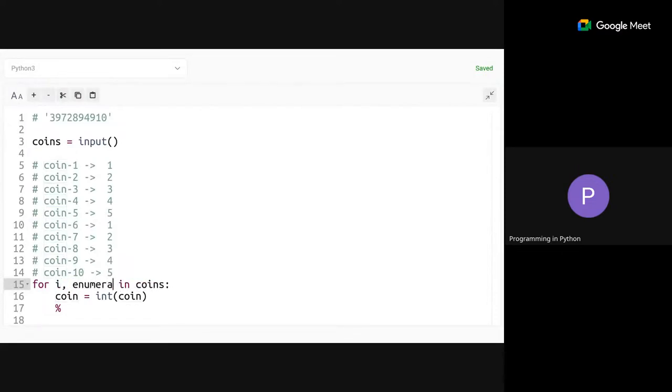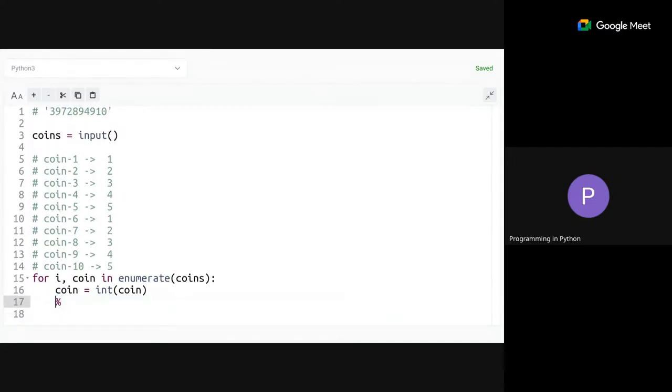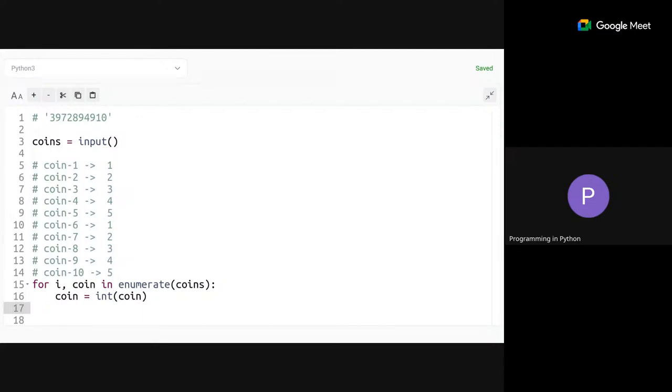So I'll use enumerate here. Enumerate coins, right? So for i, coin, the index of the coin and the actual coin, in enumerate of coins. Now I'm converting this into an integer, right? So I have this. Now, how do I find out the box into which the coin has to go using its index i? Let me call this box i into which the coin goes. i modulo 5 is equal to whatever.